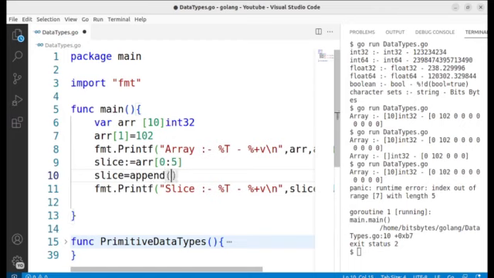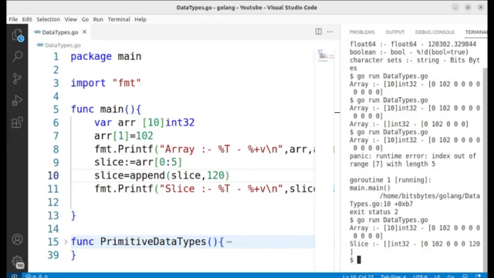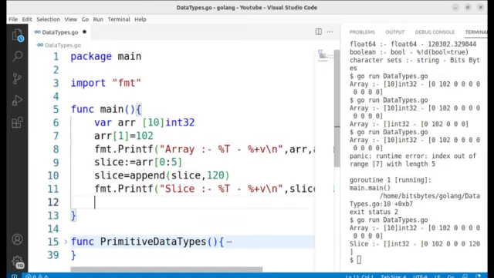If I do append slice and then 120, now the thing will change. Go run data types.go. Now it's working fine, right? These are the first 5 values, and the last one appended is the 120 value. So it is dynamic in nature, the length is not fixed. That's the difference between array and slice.